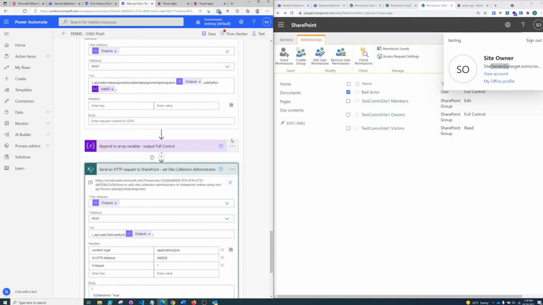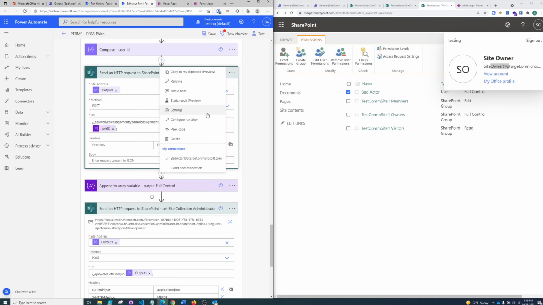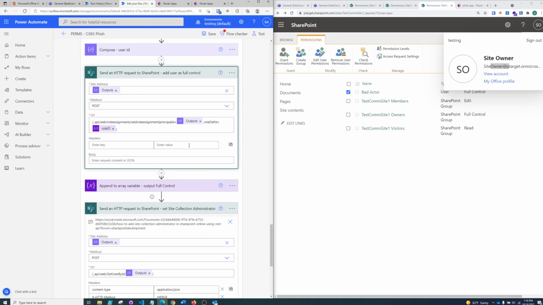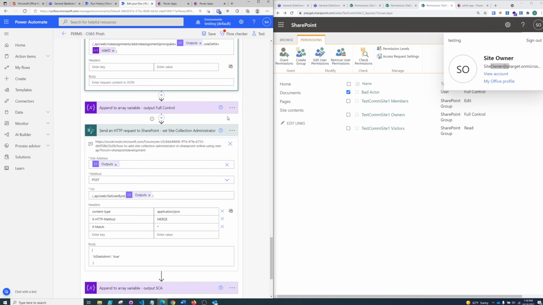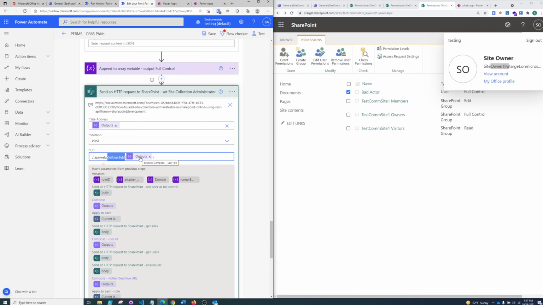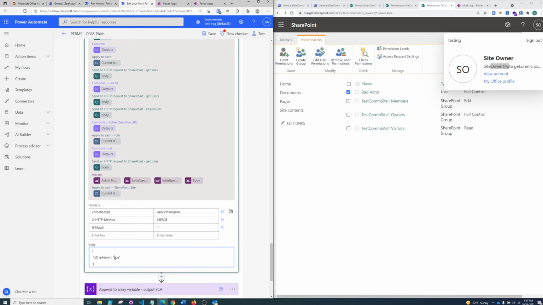And I should also mention for both of these, for the site collection administrator and for the full control, for the purposes of this, I went into settings and set the retry policy to none to make sure that it just works fast. If it fails, it doesn't keep trying to retry. But in a different environment, you would probably want to retry at least a couple times. And here, we grant site collection administrator. So again, the site user is making this request where we get the user by ID, again the malicious user, and then we set is site admin to true.